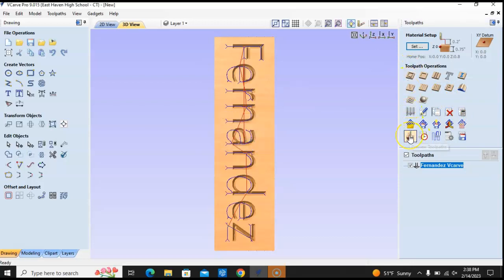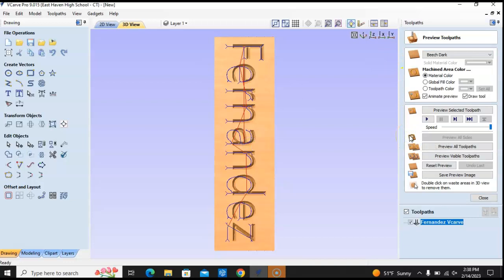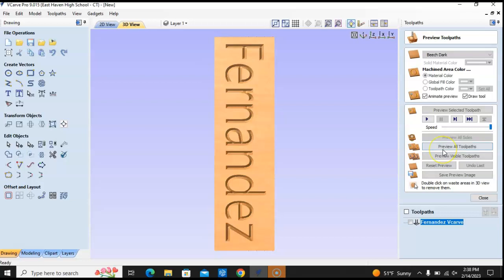Now I can go back to my preview tool. I need to reset the preview. If I just run it, I'm going to get both of them here, which I don't want. I have to reset, then I can preview and see my change. The V-carve operation will be the one that we actually make.